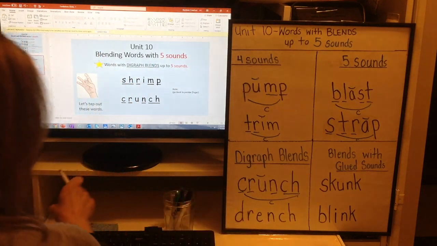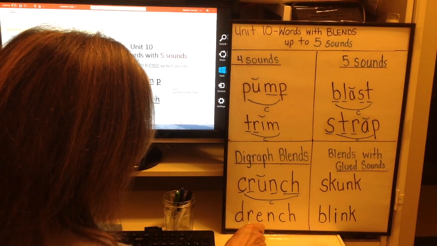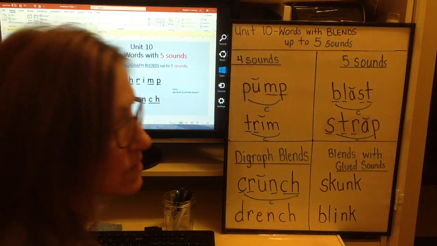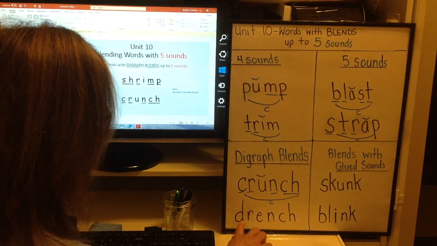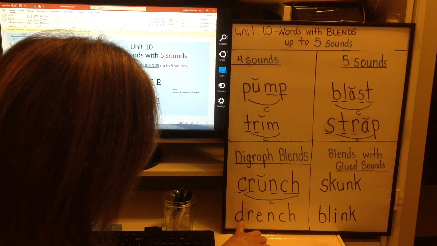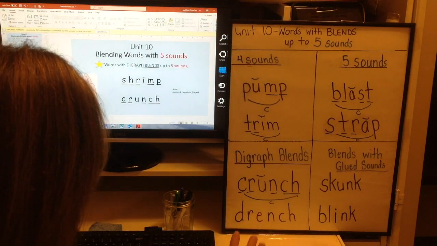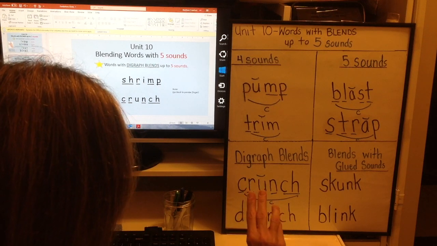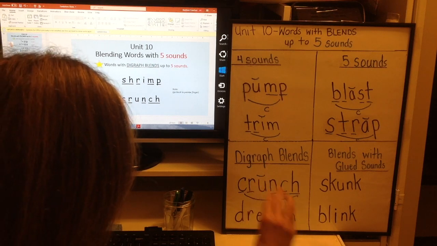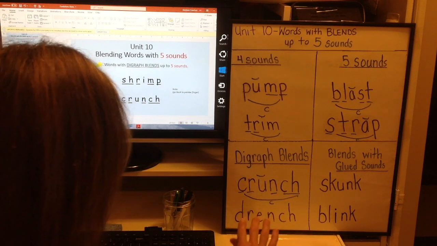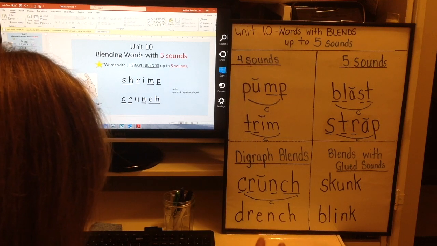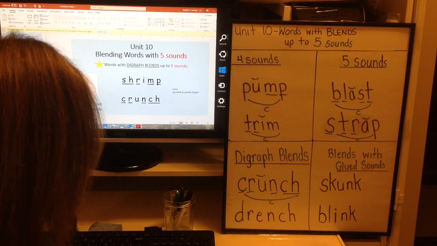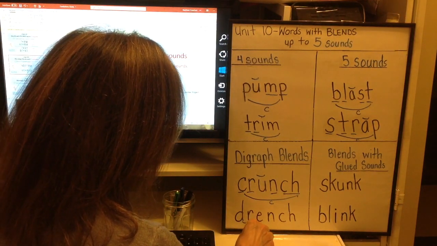Okay, and now let's tap out this one here. Now you may not know this word, but first we're going to tap it out so that we can say the word correctly, and then we'll talk about its meaning. Okay, so let's tap out this blend right here, DR. So elbows up, d, ch, drench. Try that one more time. D, ch, drench.